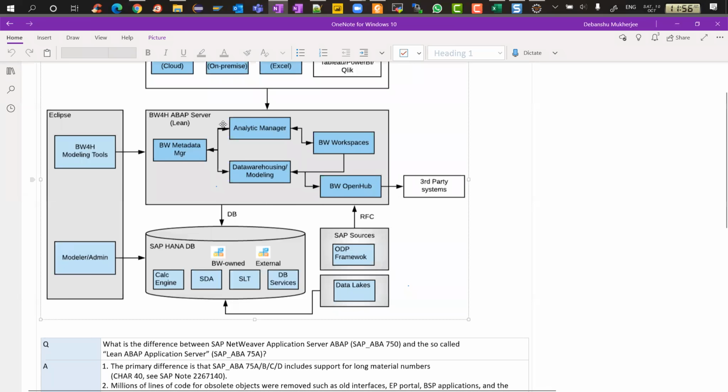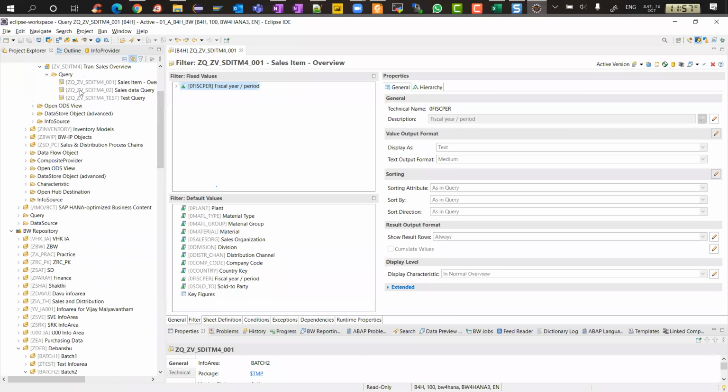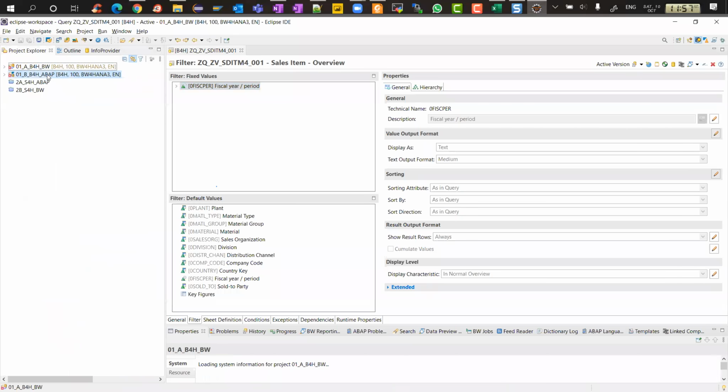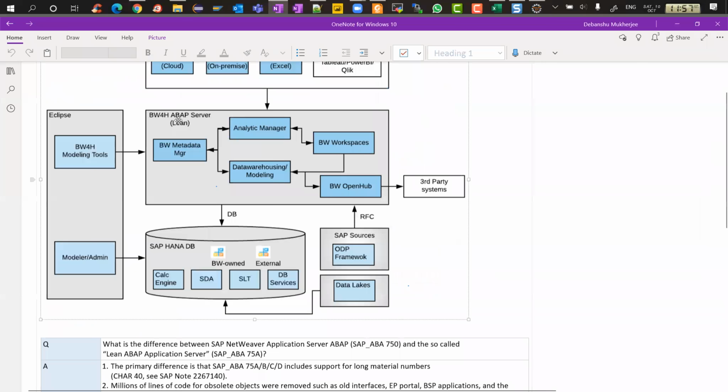So it's still ABAP. ABAP is still there. That has not gone away. Java stack is gone. There is no Java stack in BW for HANA. Please remember that. So we have the ABAP application server. This is what we are dealing with when we log in from Eclipse projects. This connection is talking to this guy. When I'm talking HANA database, I'm talking the database which is sitting under the application server, which is the native HANA part. This is where we will do all the modeling.